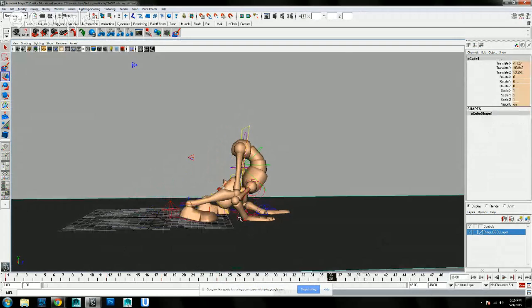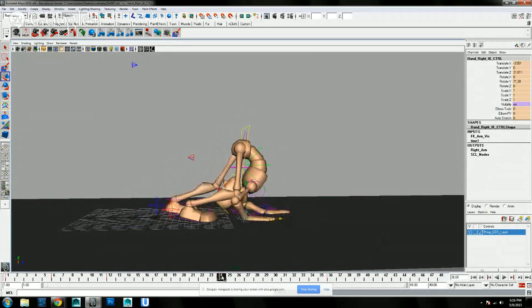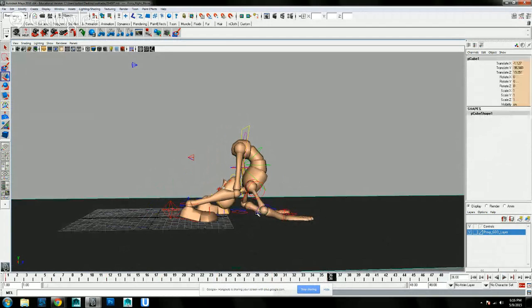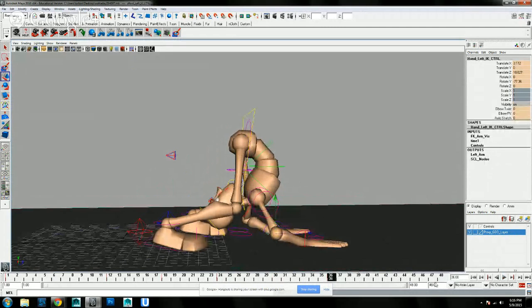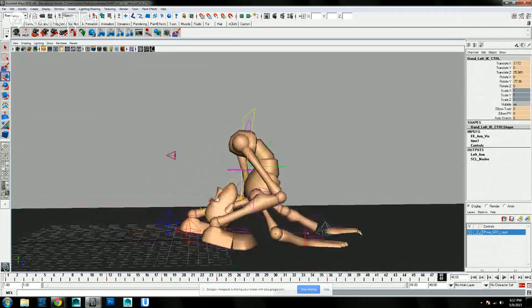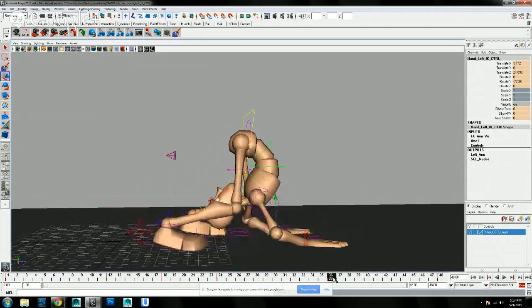Move this hand forward. Up for the passing position. And forward.